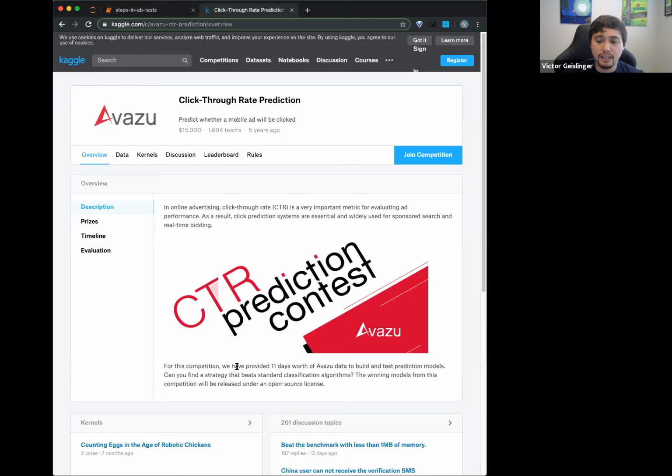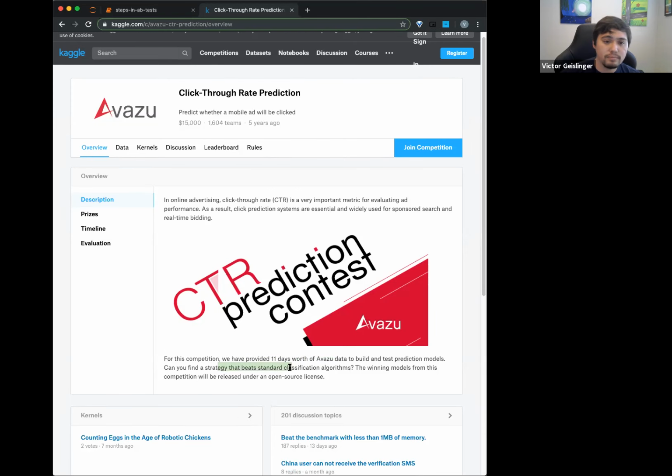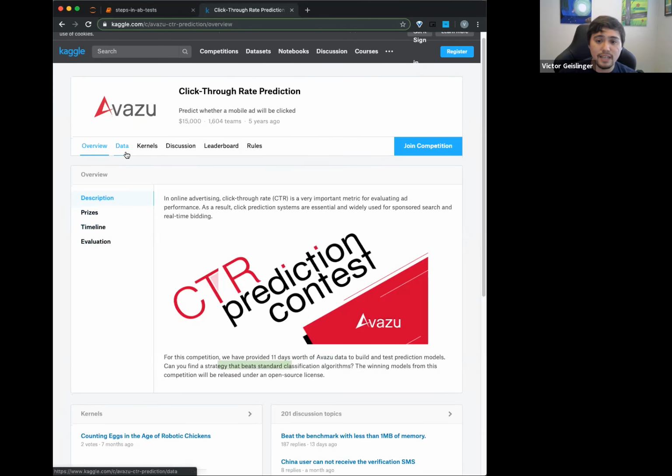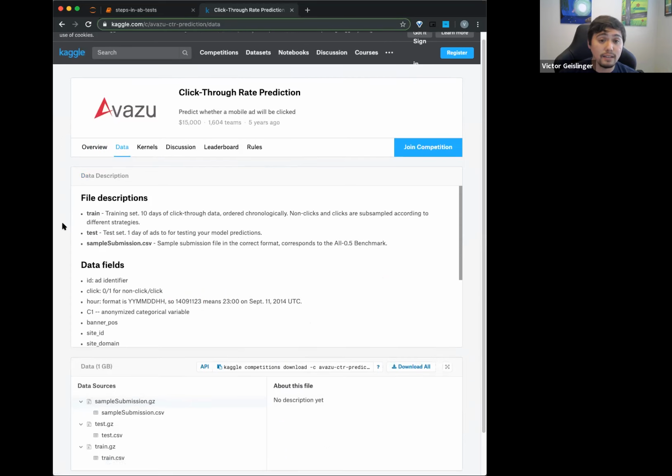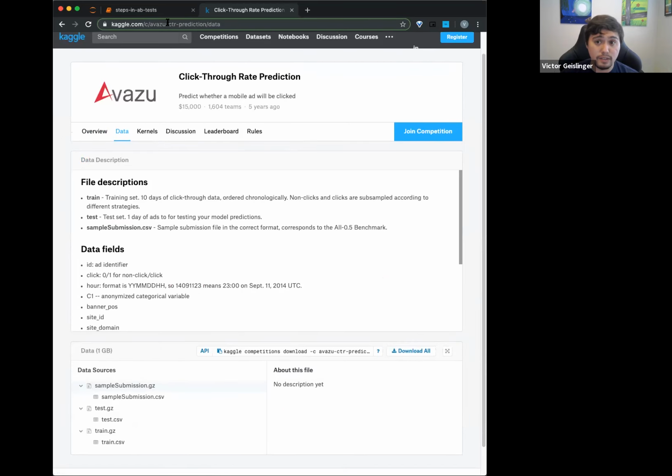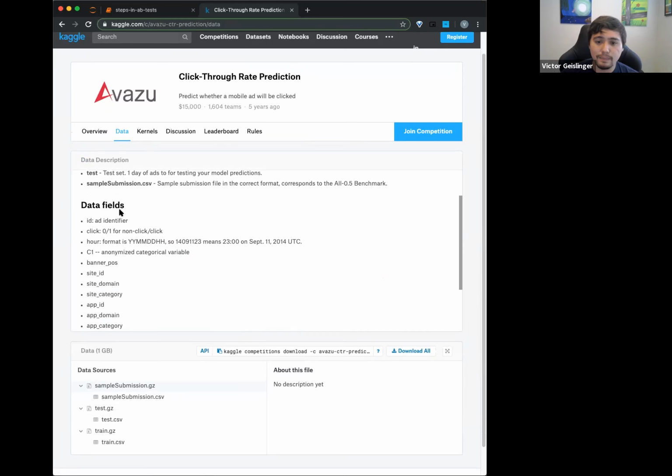So we're just getting some data. It's kind of interesting. They provided 11 days worth of this data. You can look at this real quick. They talk about strategies, stuff like this, and you can check out the data. This is where Kaggle has a lot of interesting data. You don't have to use a competition, you can use data sets. I just grabbed this one because it already existed. So it's about 11 days.